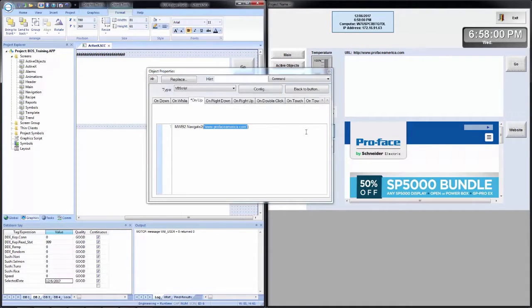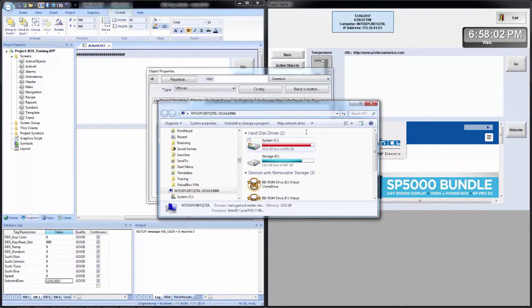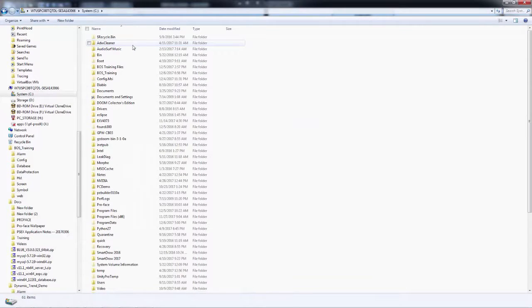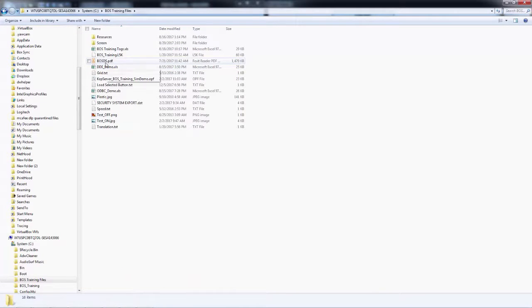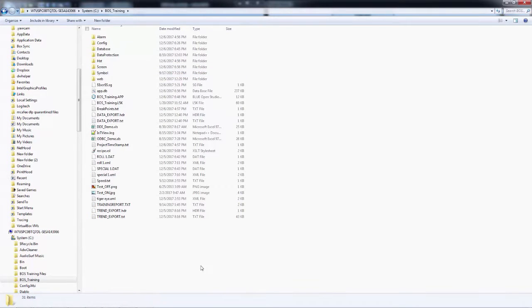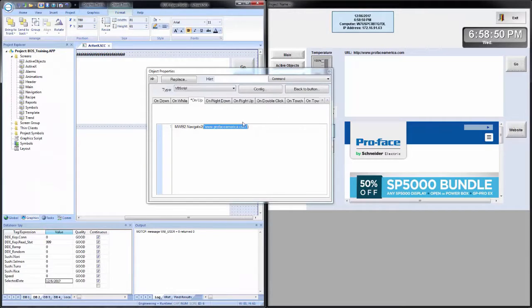So I'm going to open Windows Explorer, maximize this, go into the extracted BOS Training Files folder, find the bosds.pdf, going to copy it, and then go back into my application folder and paste. And now with that in there, I will close Windows Explorer and go back into the scripting window.